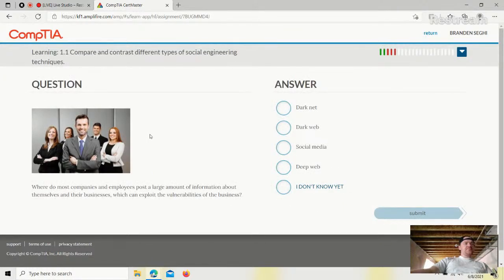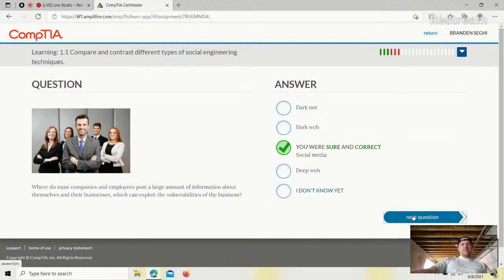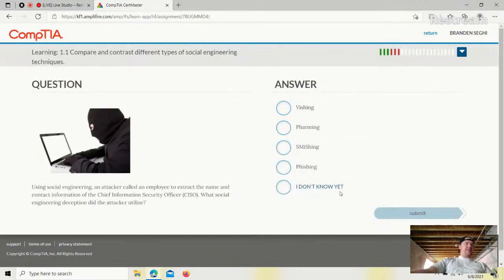Next question. Where do most companies and employees post a large amount of information about themselves and their businesses, which can exploit the vulnerabilities of business? Social media, I'm sure. Look at that. Look at me go. 50-50. Ooh, that's bad. Using social engineering, an attacker called an employee to extract the name and contact information of the chief information security officer. What social engineering technique did the attacker utilize?